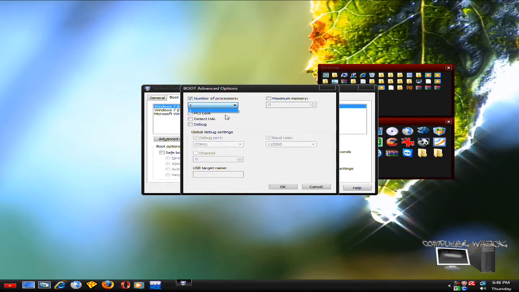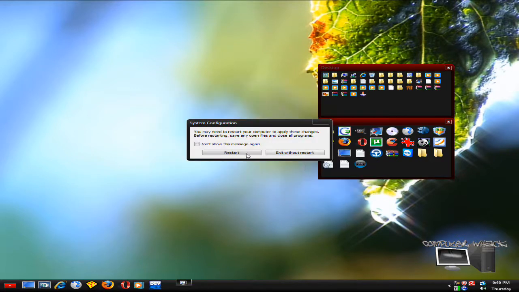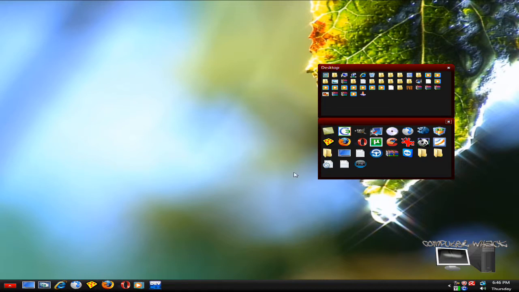Then click OK. Apply, then OK. And restart. And you'll notice that your restart time is like twice as fast, and your computer will boot up twice as fast. It'll start twice as fast, and everything will be a lot cleaner.